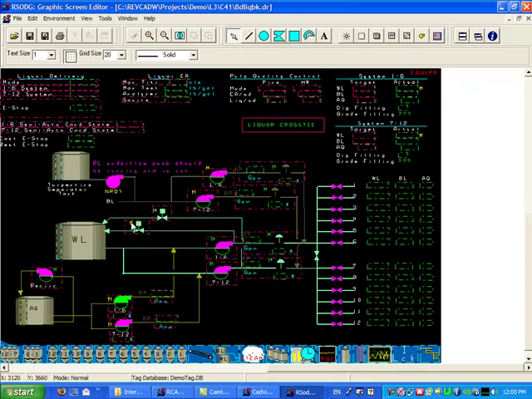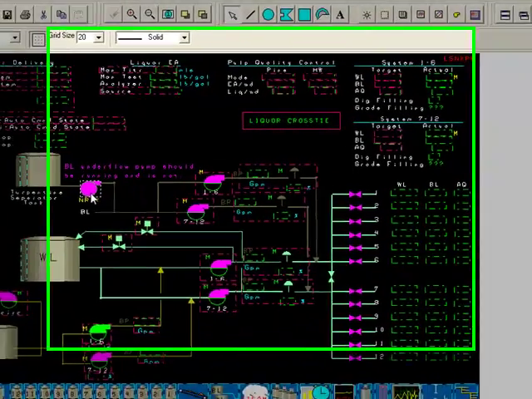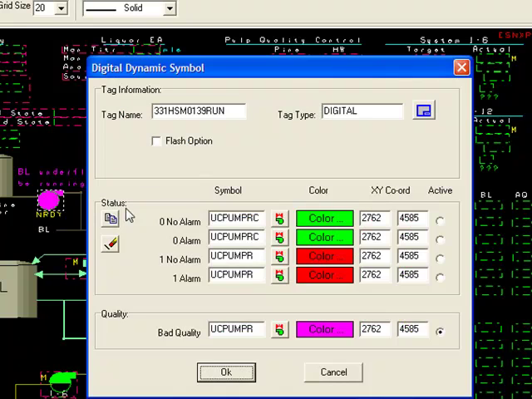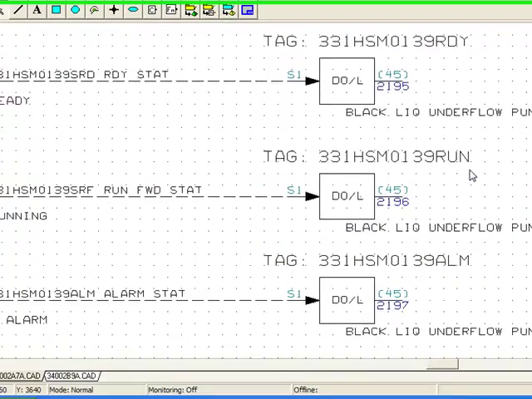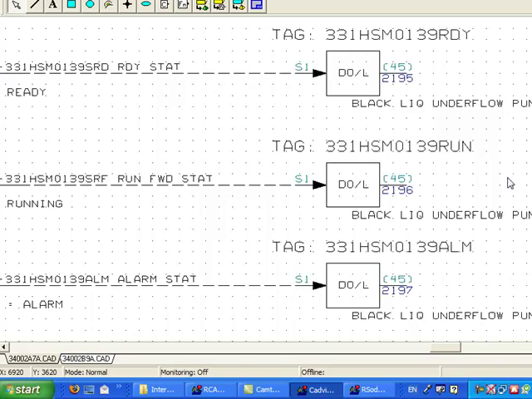Now, if I'm working with any graphical element that has a tag in it, there's a little button that will appear that looks like a CAD drawing. If I click on that, it'll take me right to the CAD drawing where that tag is located.